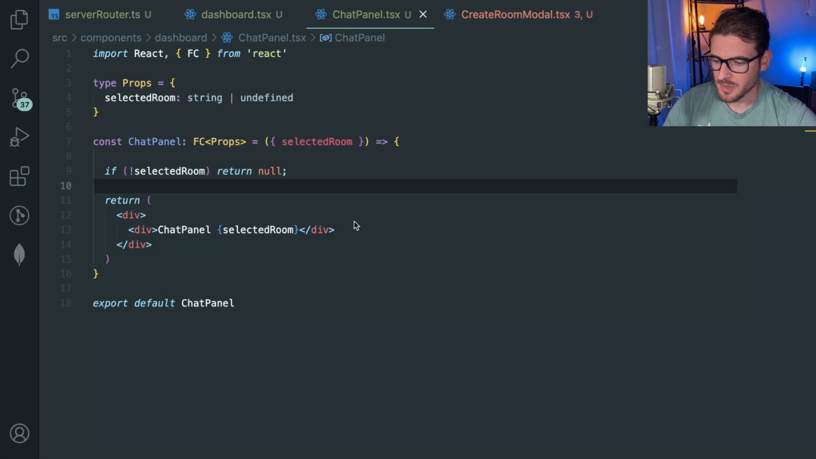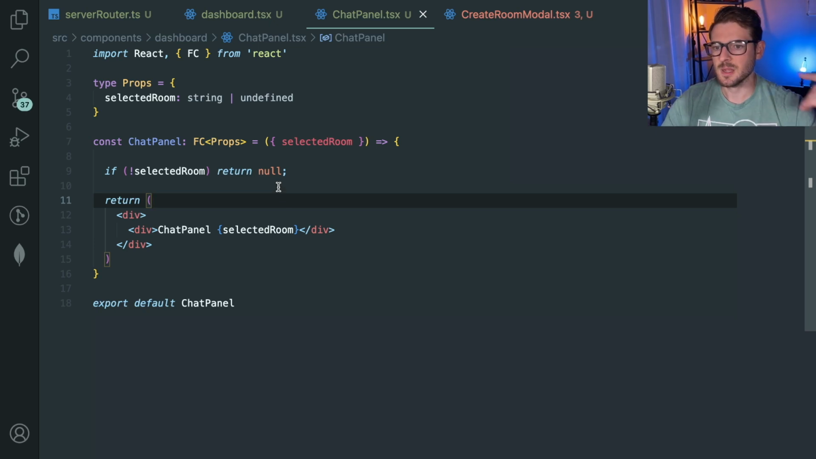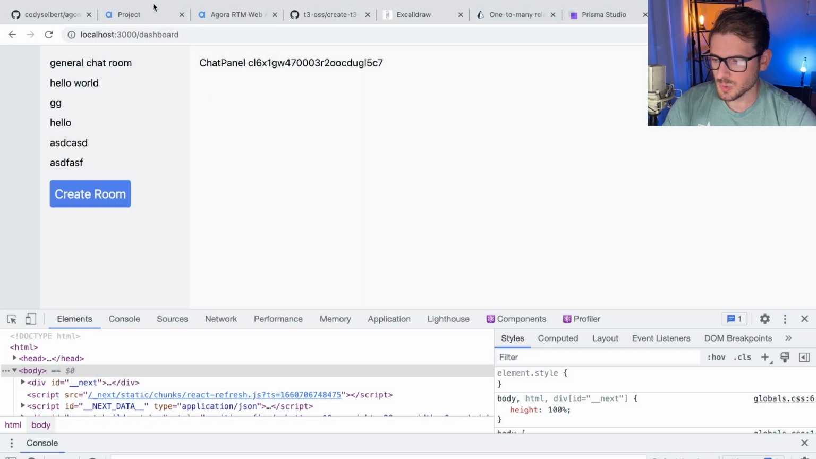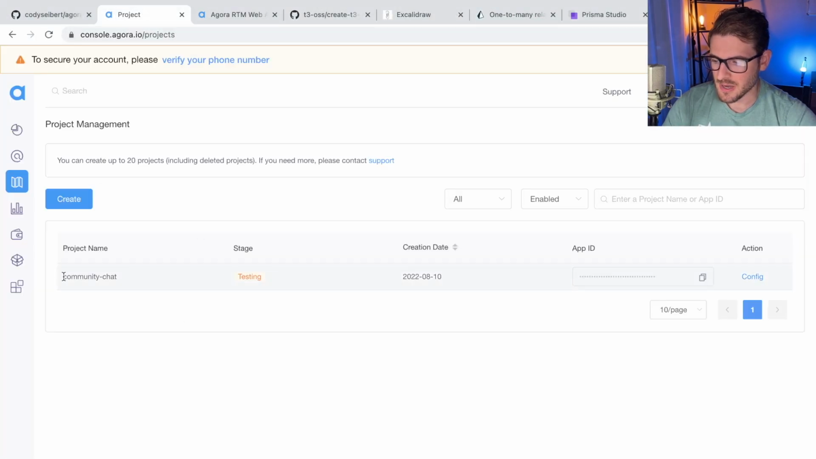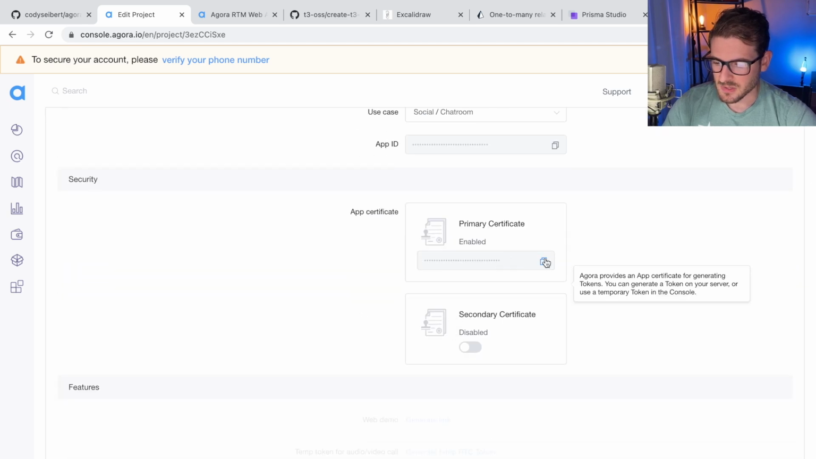So for the Agora integration, there's a couple things we have to do, and this is going to get pretty crazy. I do have some other code that I'm going to reference and maybe pull in from that. But the first thing you have to do is go to Agora and make a new project, right? I already created one called Community Chat, which has an app ID. And if I go to config, you get an app certificate as well.